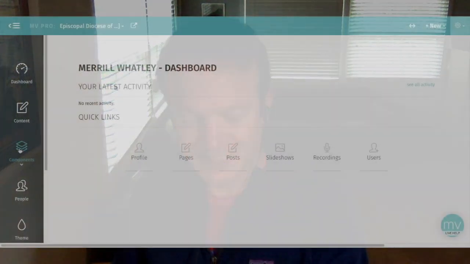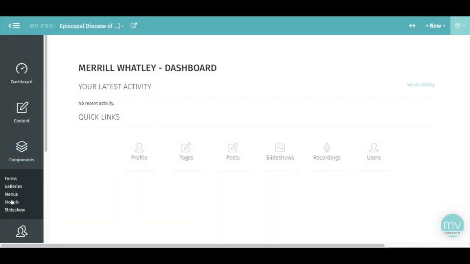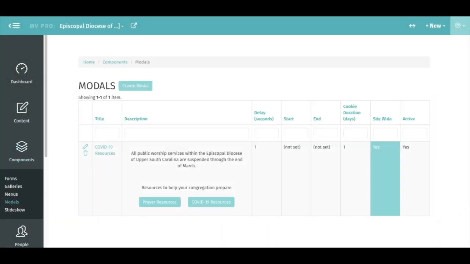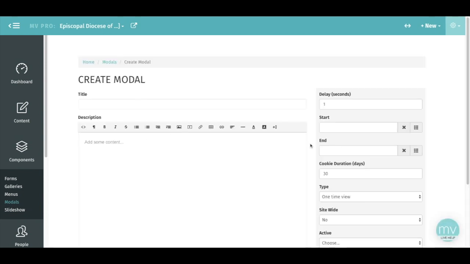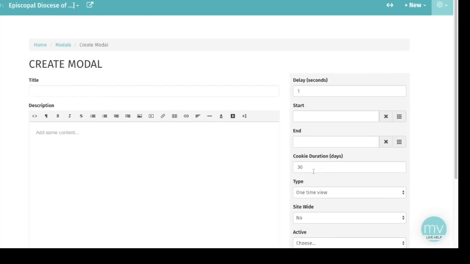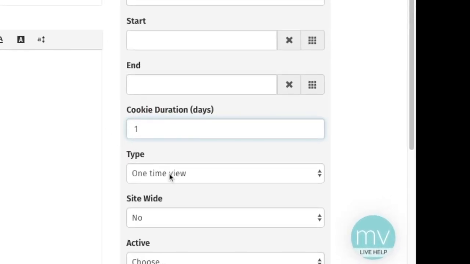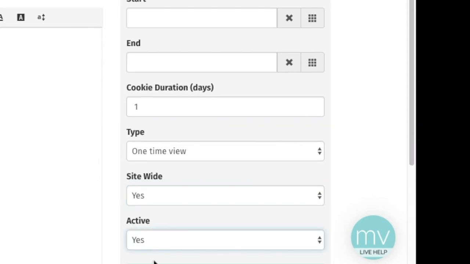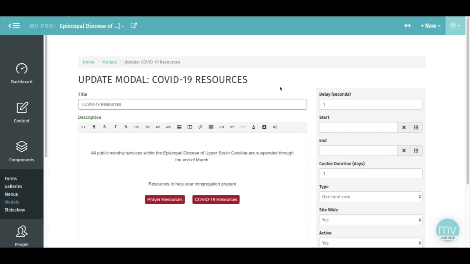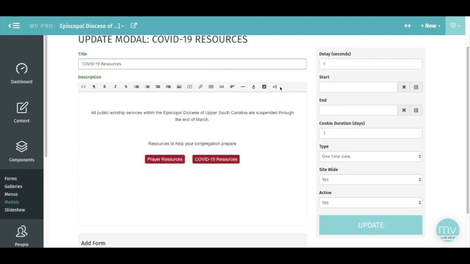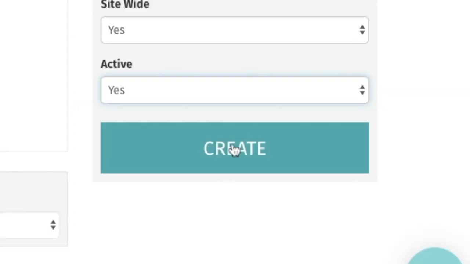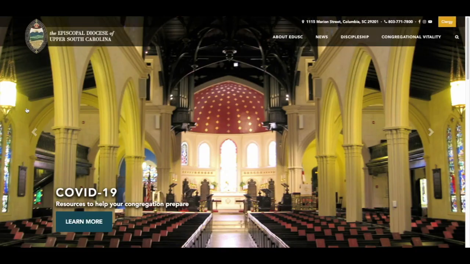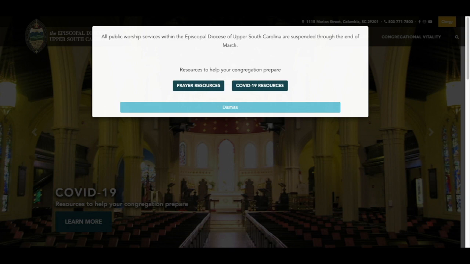First of all, when you're wanting to set this up, you want to go into Components, and then into Modals, and then we will create a modal. Now pay attention to these settings here. We want to do a one-time view. We want to make it site-wide, and we want to make it active. All right, so now once we've done these things, now we can put a title and a message here in the modal. We click Create, and the next time someone comes to the site, here's what they're going to see.